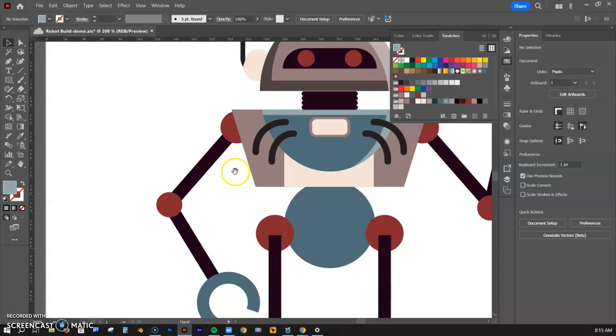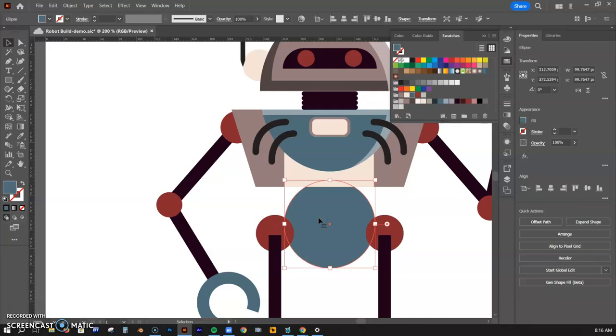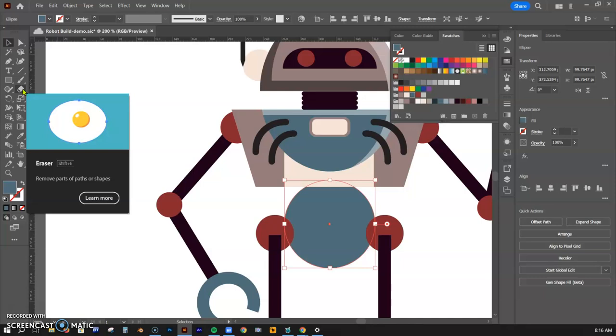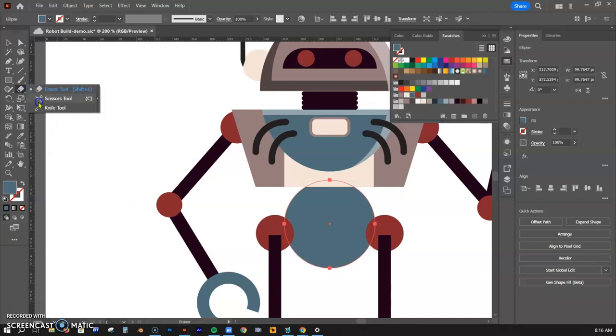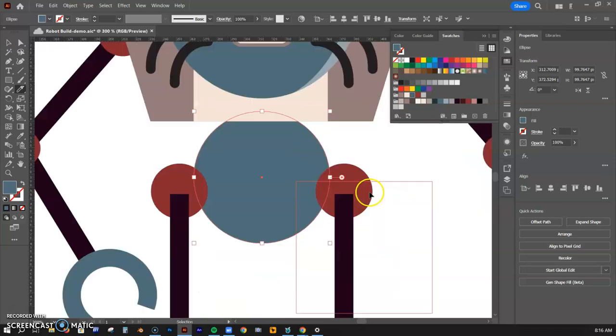So I'm going to go ahead and grab this lower portion right here, and I'm going to use the knife tool. So if you go to the eraser and then click and hold, you can get the knife tool. The knife tool right here works to slice a shape up. Now it has a little bit of a mind of its own, so it's hard to control exactly what you want to do, but the key is you need to have the object selected.